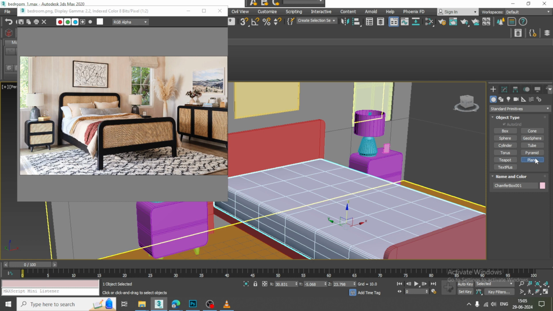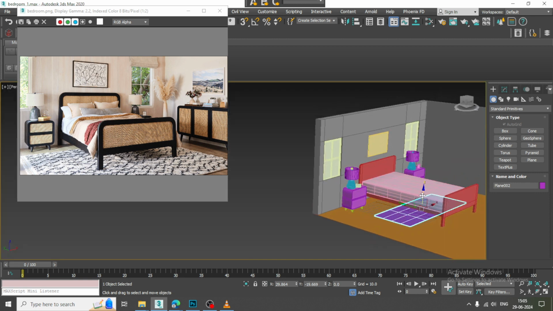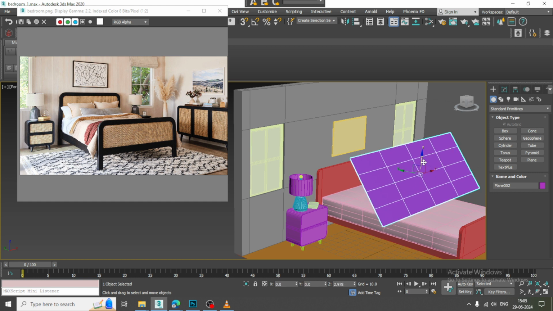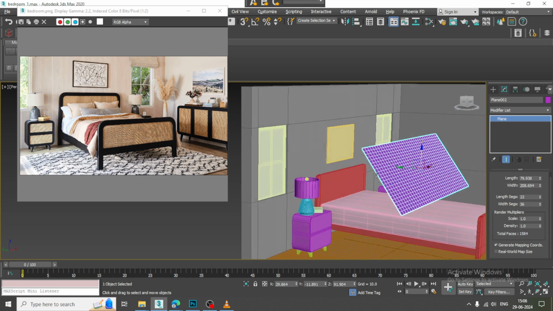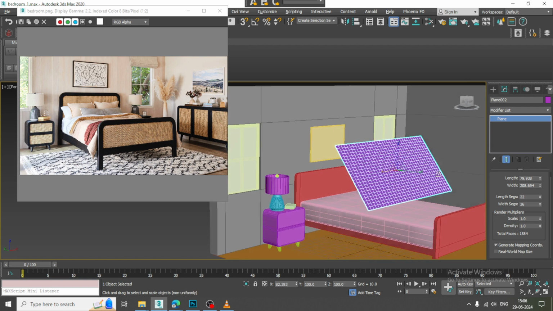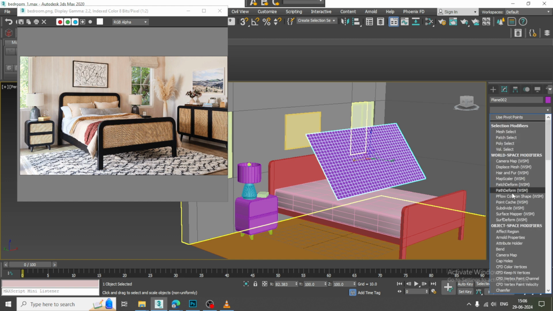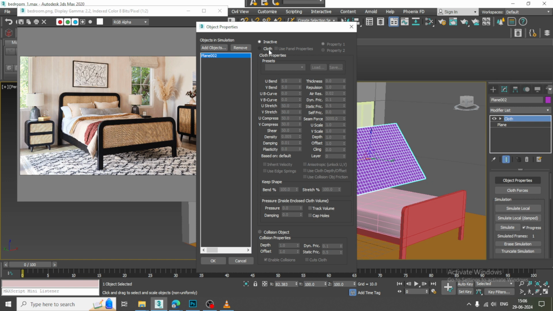Let's take a plane right from the top view. I'll just push this up slightly. I can rotate it. So I can just increase the segments over here. So I can take a cloth modifier, object properties, and make it as silk.